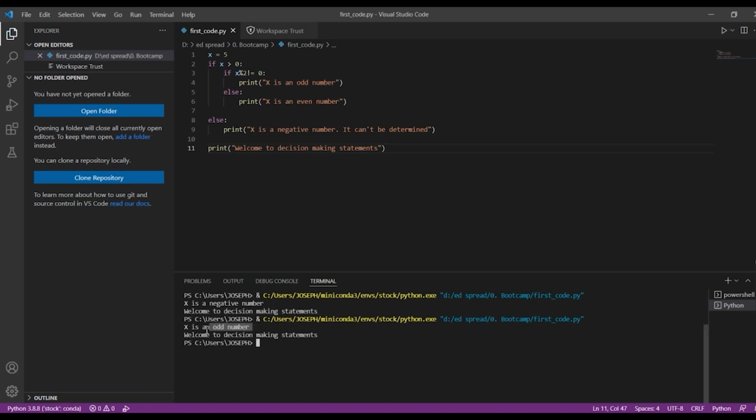So here we have x is an odd number. The reason is x is greater than 0 and x mod 2 is not equal to 0, and we have x is an odd number, right? So let's check x is equal to 4, which is an even number, we all know, right? So we have x is an even number. The reason is it passes the first if condition, and then it checks the inner if condition, it is false, so it goes for else and the statement is executed.